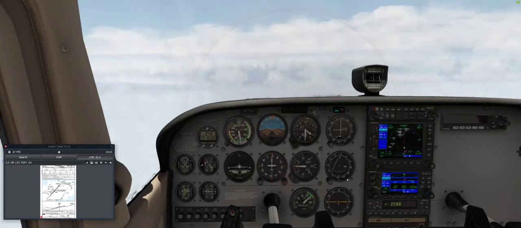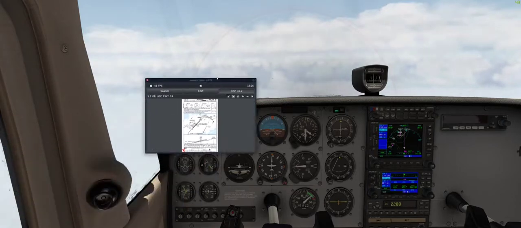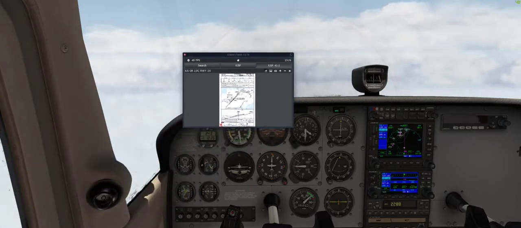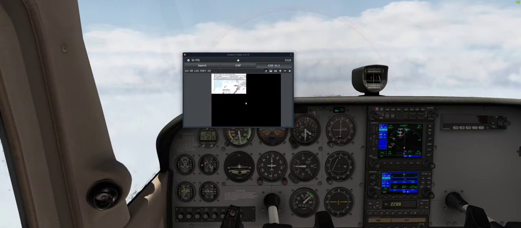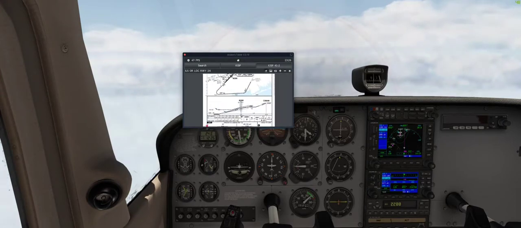Now here's what I want to do. I said we were going to look at the OBS button today. That's what we're going to do next. I'm going to use this OBS button to tell my navigation system that I want to be on this radial 41. And that's what I'm going to do with the OBS button.